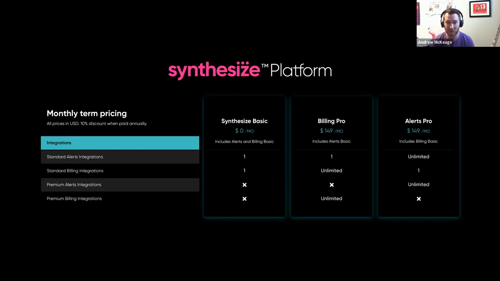It is $0 per month. So you can use the billing integration as well as your alerting integration. You can set up your first vendor integration at no cost. You can also use that CSV import that Andrea had mentioned earlier.